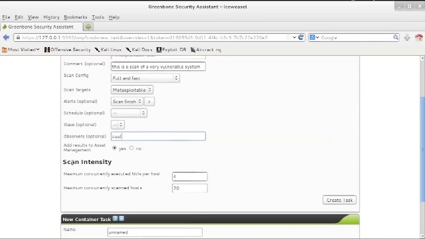And here you can control your scan intensity, how many concurrent NVTs are running per host. Right now we have it set to 4. Maximum concurrently scanned hosts we have set to 20. No real need to change that unless you have a particularly awful or a particularly amazing system. So right now we're just going to create this task.